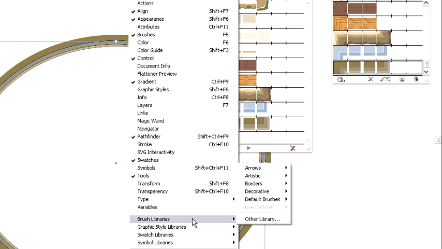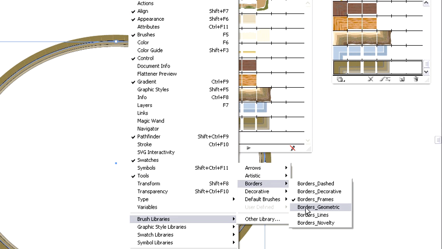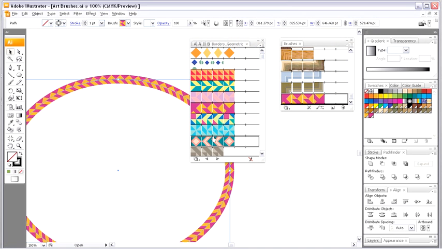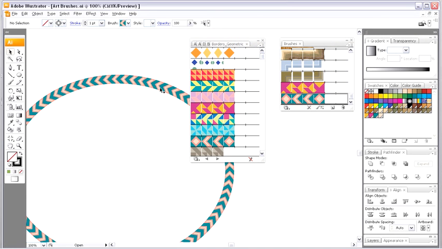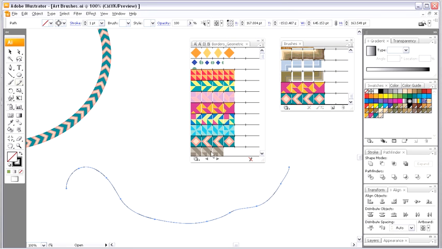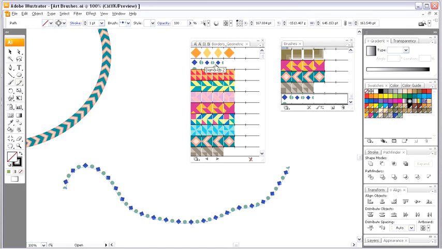I'm going to go back down to my brush libraries there. I overshot that a little bit. Back into borders. I could go geometric if I wanted, and we can do all kinds of amazing, incredible things here. You can try them on your closed shapes, or if you're feeling very adventurous, you could certainly try these on open paths as well. I'll show you one more set of borders.